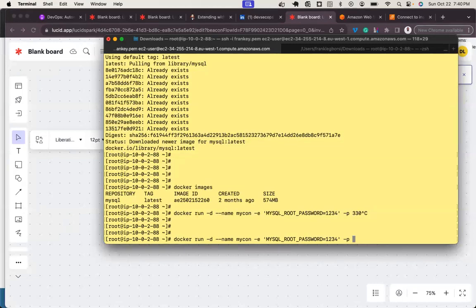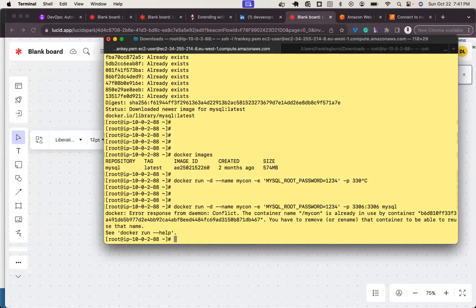All right. So 3306:3306. What is happening here? I am mapping the external port to the default internal port. Then space, the image name. Obviously, the image name is mysql. And I'll hit enter.